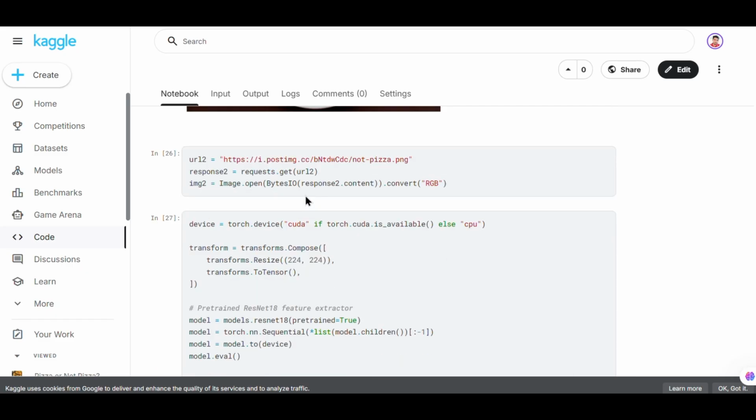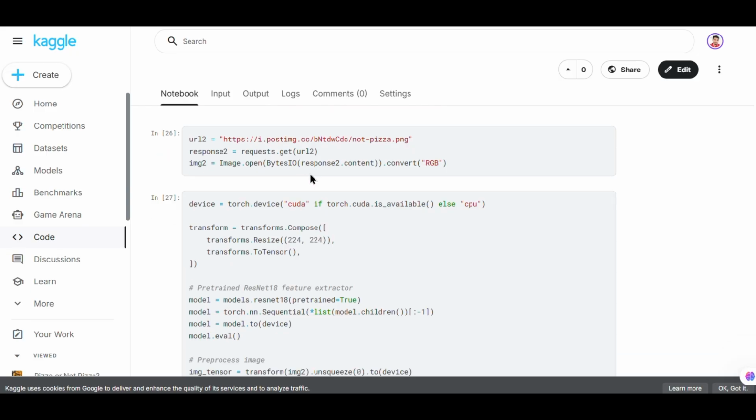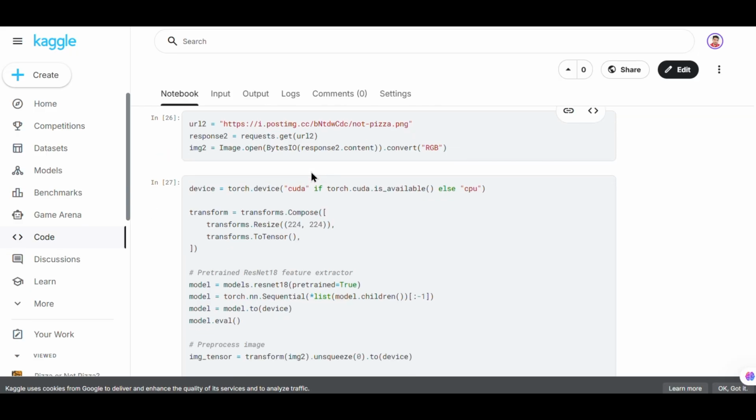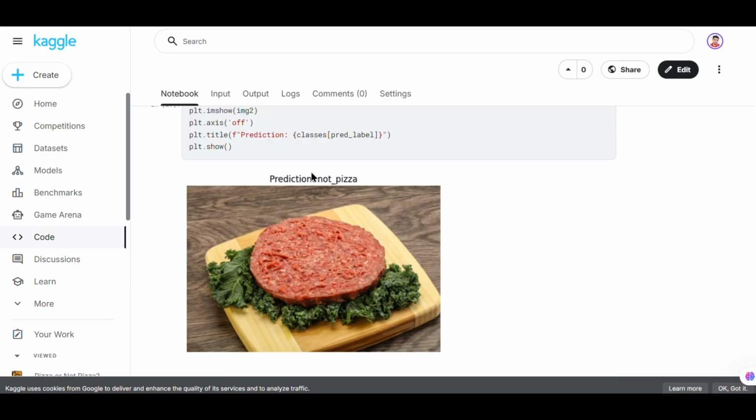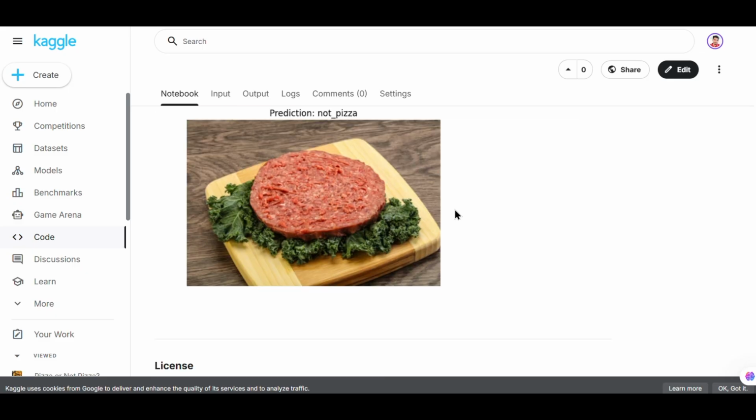I have downloaded another picture and given it to our model as an input, and our model is showing that this is not an image of pizza, and that is correct. And that's it, we have successfully built a bagging ensemble to classify pizza images with pre-trained deep features. We visualized images, extracted deep features, trained an ensemble of decision trees and predicted single images.